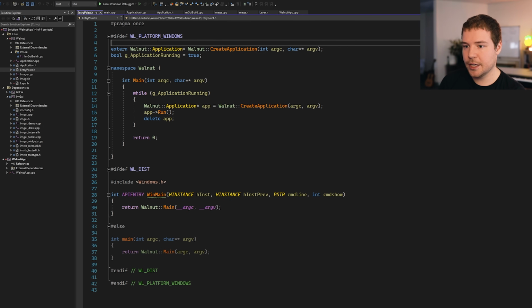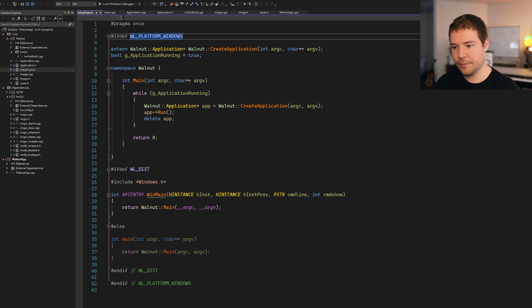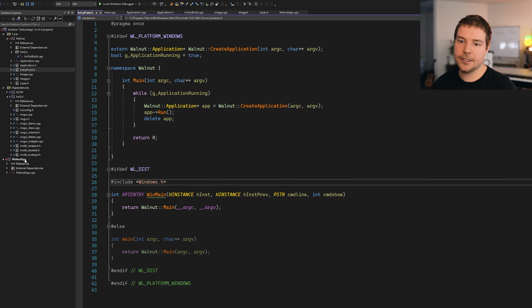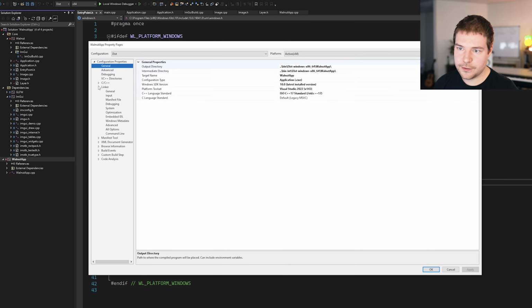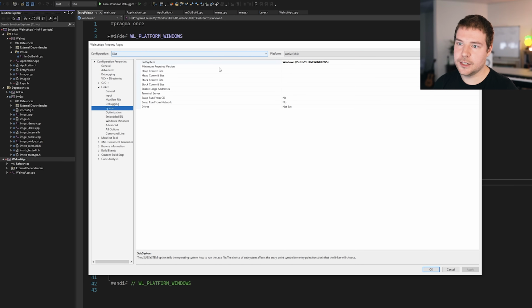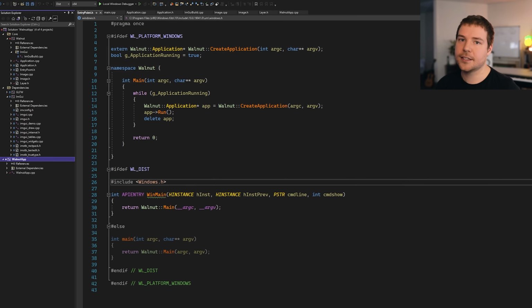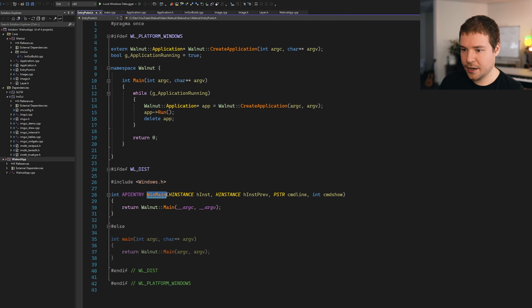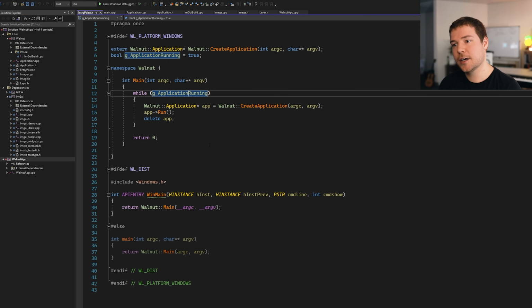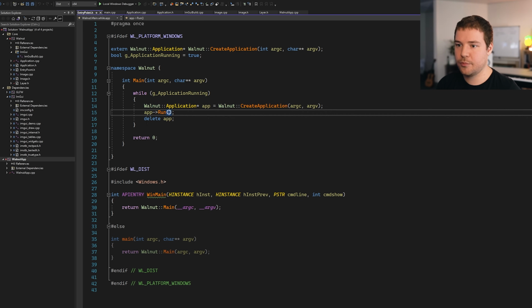The difference is that it only supports Windows at the moment, which is mentioned in the README. But the important thing here is that if we are in distribution, since we build this using the Windows system, if we go to link a system, you can see in dist, it's Windows, that's the subsystem, but in release and debug, it's console, right? And that gets set through the premake scripts, obviously. So because that's the case, we actually need to provide a WinMain. So WinMain and regular main, which is over here, they both call Walnut main, which has its own while application running, create the application, app run, and delete app.